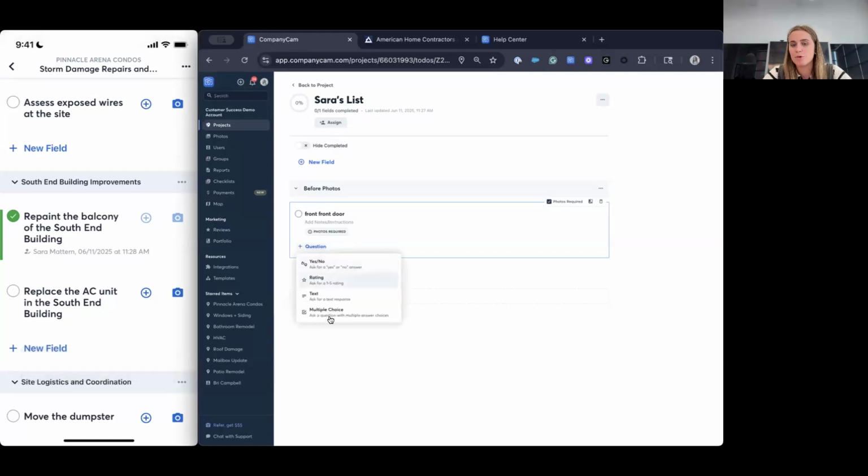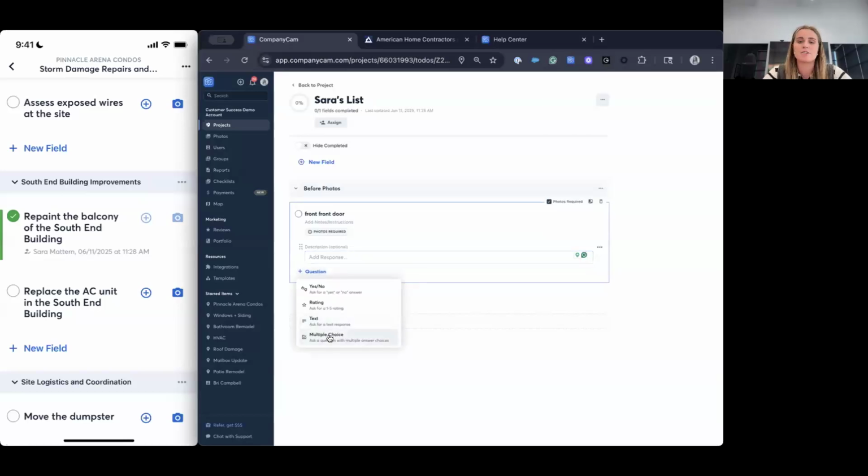And then, of course, you can add some questions here. So a yes or no question, a rating scale, maybe you want a text response from them. That's a really great way if you are collecting measurements. And then you can also do your multiple choice here as well.